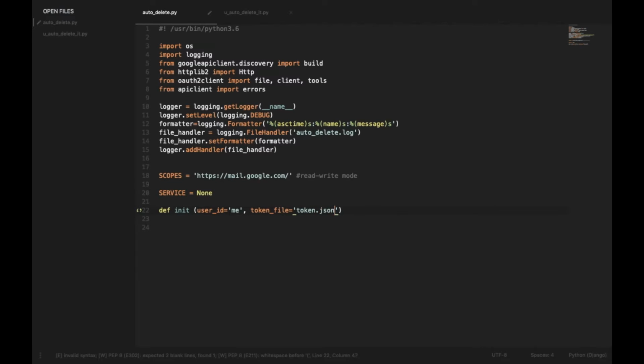token.json. This would be the token.json file which will be generated when we run this init function, and it would ask you to log into your desired account, and then this will download this token.json file. The last is credentials_file, which will be credentials.json, which we have downloaded earlier.